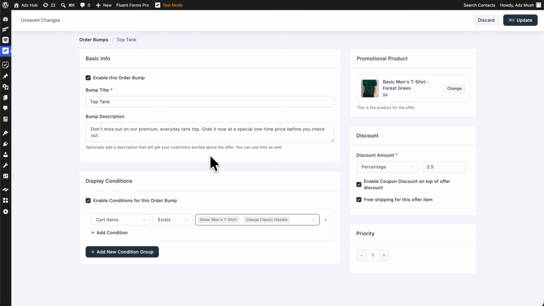a certain amount. Update the changes, and your order bump is ready and will appear right at checkout when the conditions are met. It's a simple tactic, but it can instantly increase your average order value without spending more on ads. But what happens if a customer doesn't accept the offer? Or what if you want to upsell them later instead of during checkout?